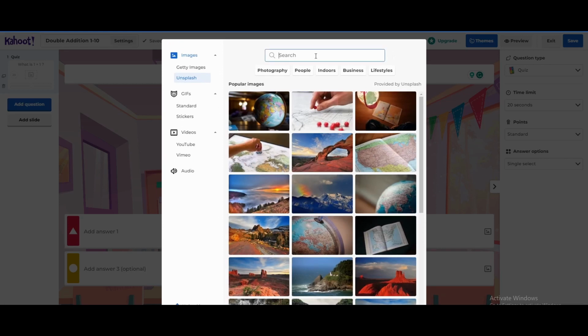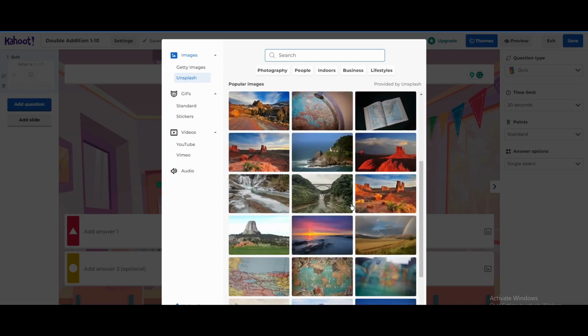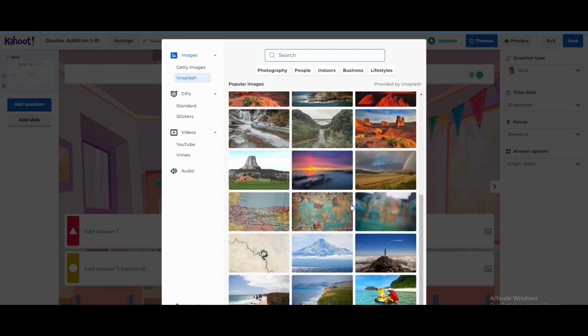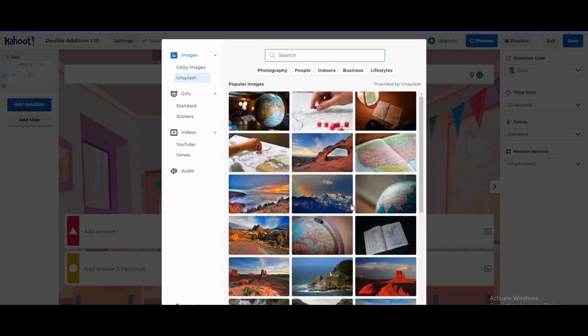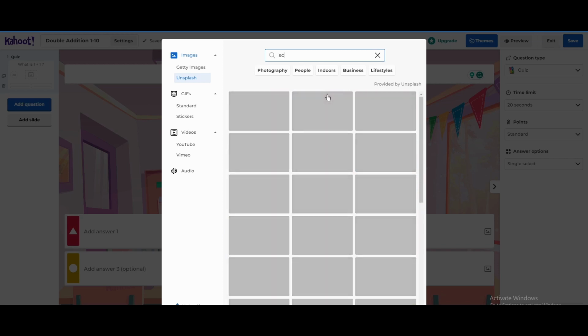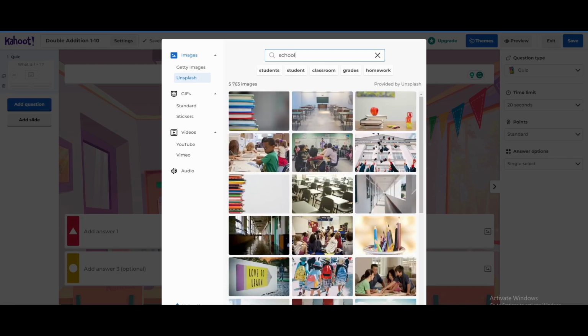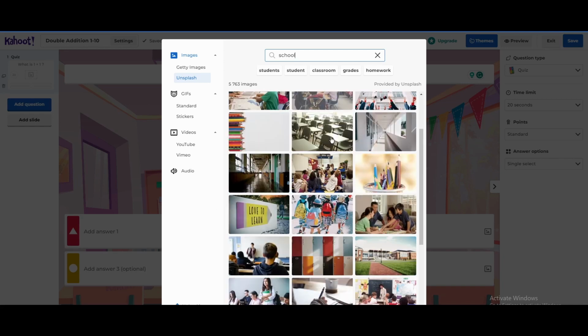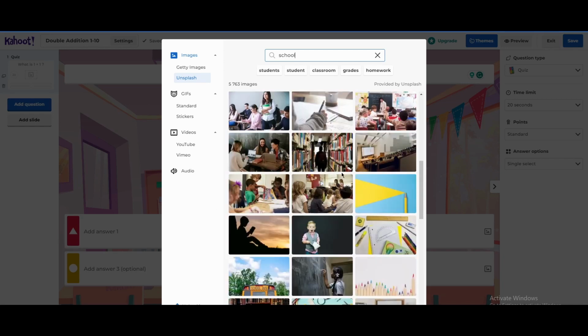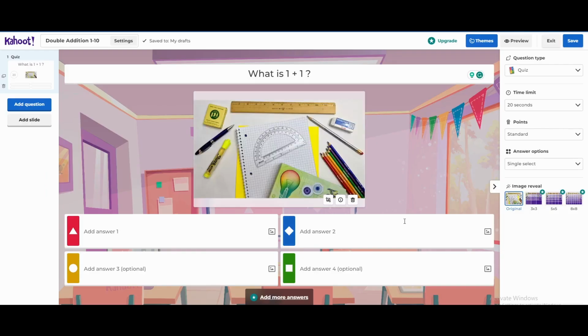So when I searched on math images before, there wasn't many that were appealing to me for this Kahoot. So I'm going to pick an image that is just appealing in general. So it looks like they have some pretty nice landscapes. Maybe if I search up school, I can find some related images. Okay, let's do this one. Okay, so I have my image all ready to go.